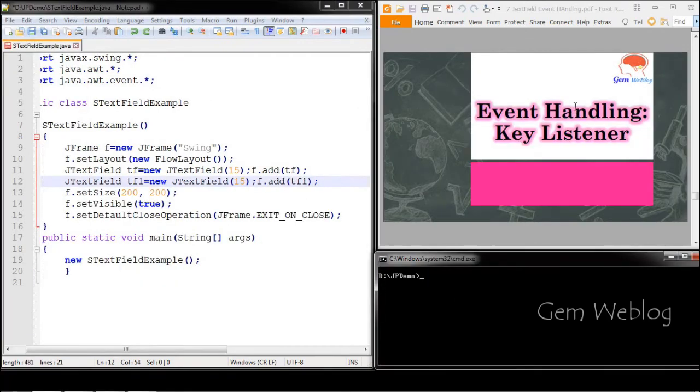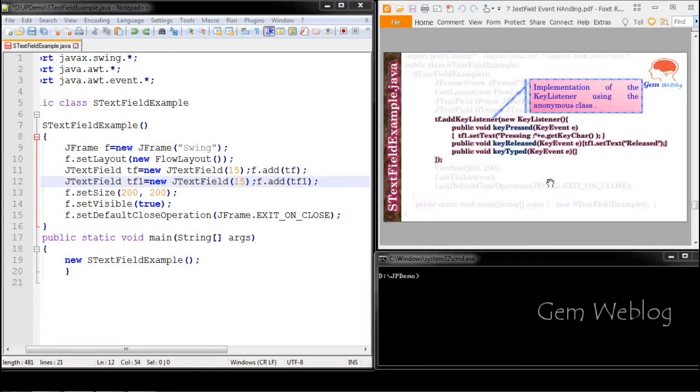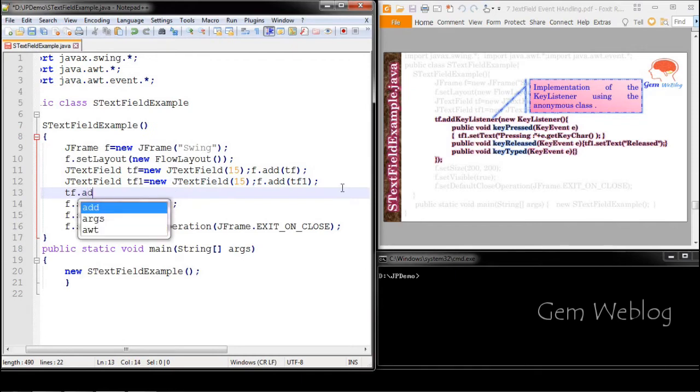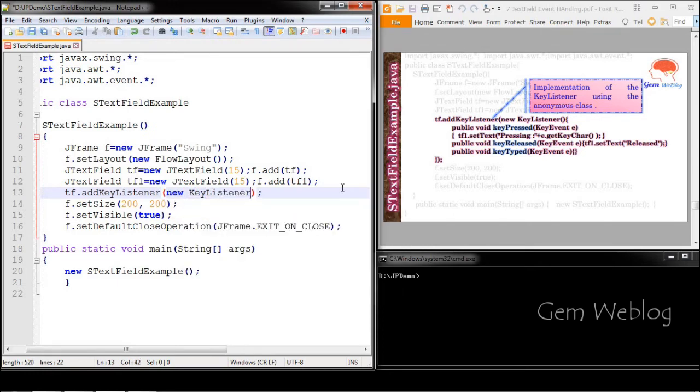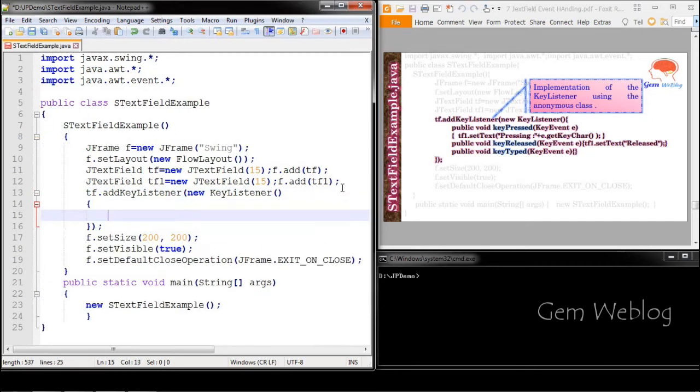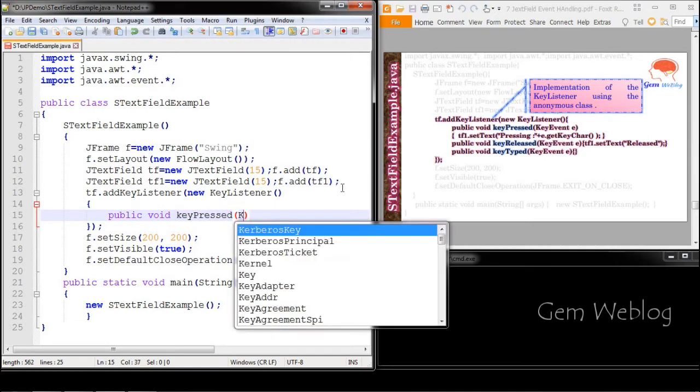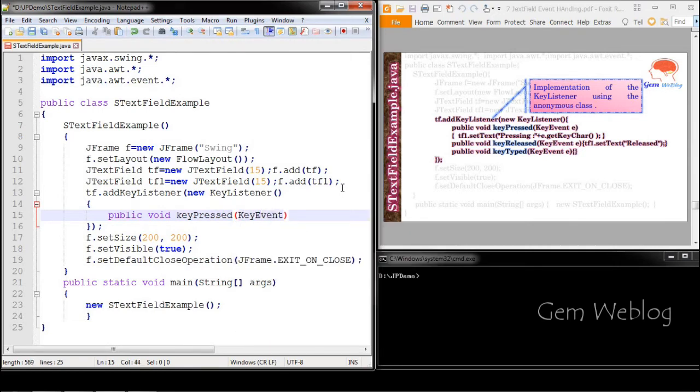Next we will discuss event handling using the KeyListener interface. Now we are going to add the key listener for the first text field, addKeyListener. Inside it we have to create the object for KeyListener. Since it contains three methods, we have to add all the methods. Public void keyPressed. Inside it, it receives the KeyEvent object.